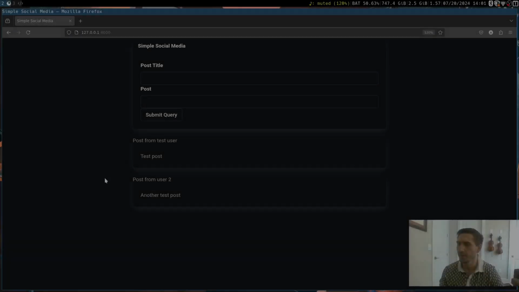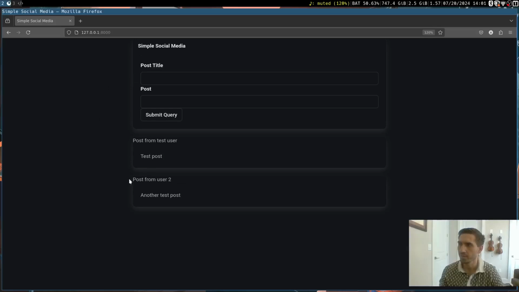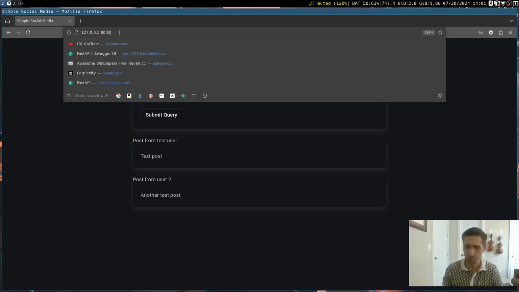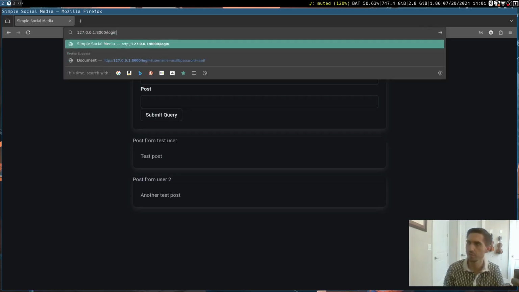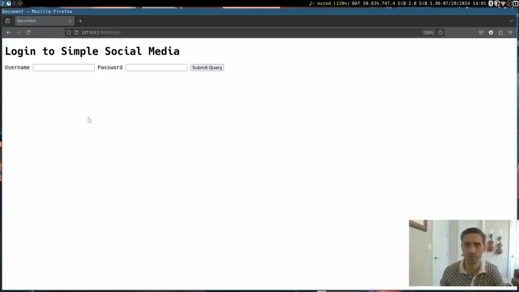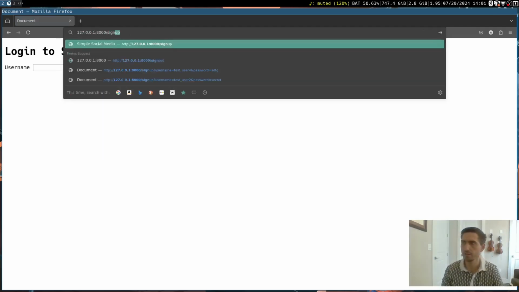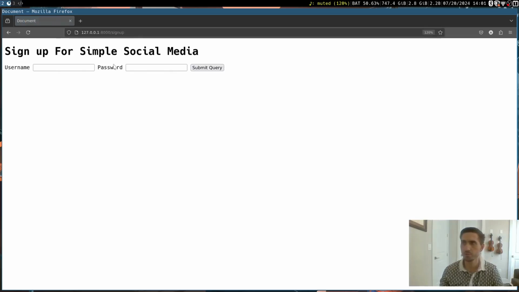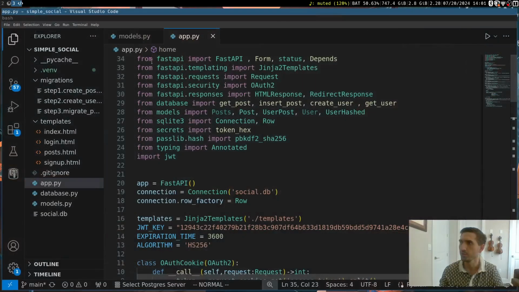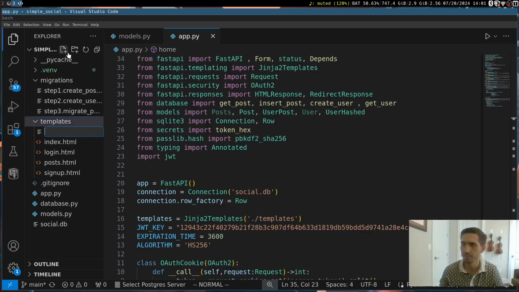The first refactor we want to do is make a template. If you notice, the layout of this main page looks a little bit different than if we go to /login, where we get a different style. And again, if we go to sign up, we get a different style. So we want all of these to have the same exact layout. We'll go back to our code and make a new template, which we'll call base.html.